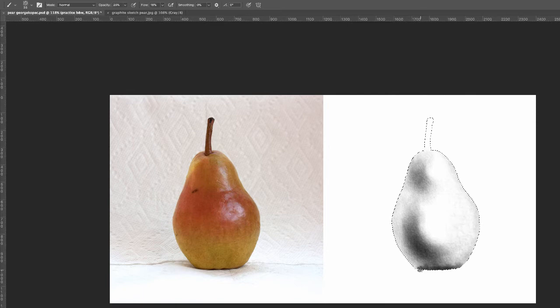I'm hitting the bracket key. The bracket key next to the letter P on your keyboard will make the brush smaller. The close bracket, next to the forward slash, will make the brush larger. So I'm going to constantly change the size of my brush, and carefully layer stuff in and not kill it, you know what I mean?